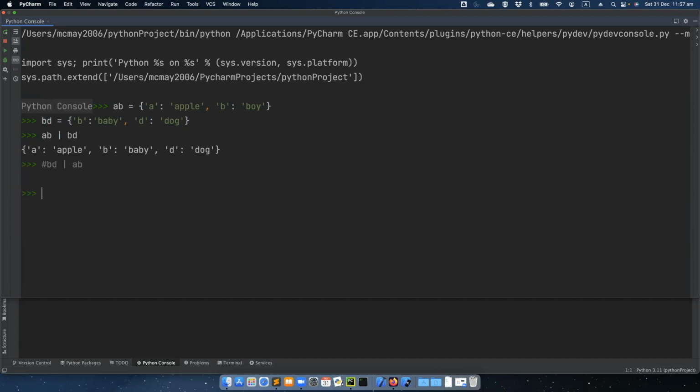Okay. So you can also assign the results of a union operation back to one of the dictionaries, like AB union equals BD. Now you got AB just as the new dictionary. So we do this to concatenate dictionaries and eliminate unwanted keys and values in the process.